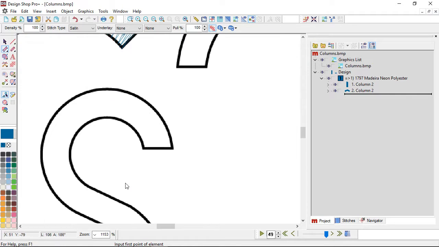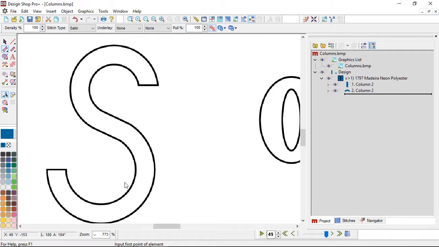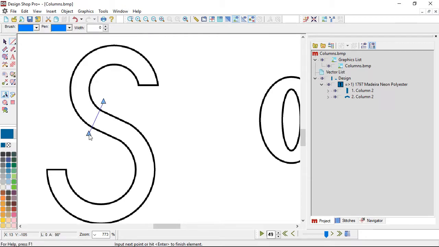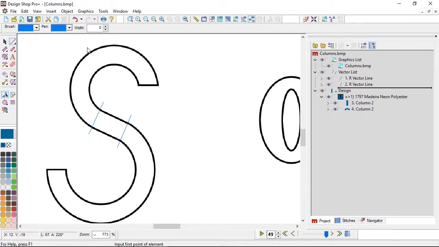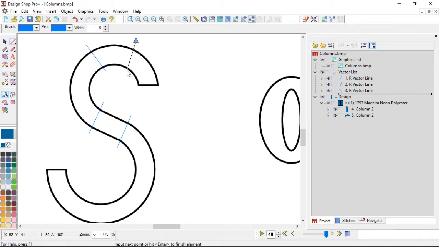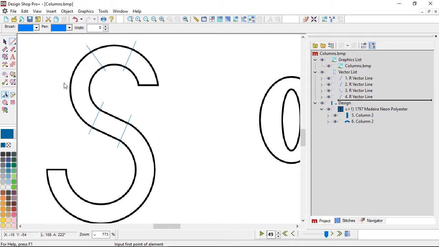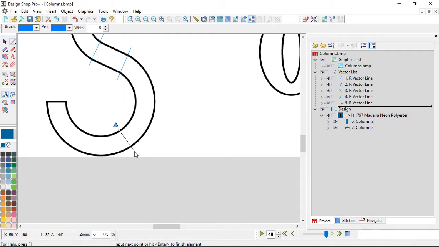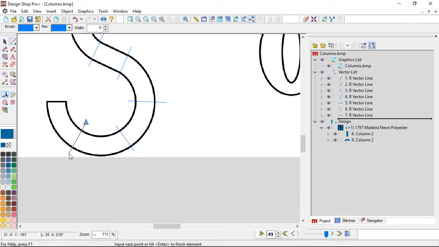For something like this S, where it's changing throughout the form, you'll want to subdivide these. I'm going to use a vector line to do that, so I'm going to come across here. I'm probably going to want to transition about there and about there. And then let's divide this in half. You could do it in thirds, and then half again, so quarters. It's just easier sometimes to do it this way. Again, I try not to exceed 180 degrees between any pairs.